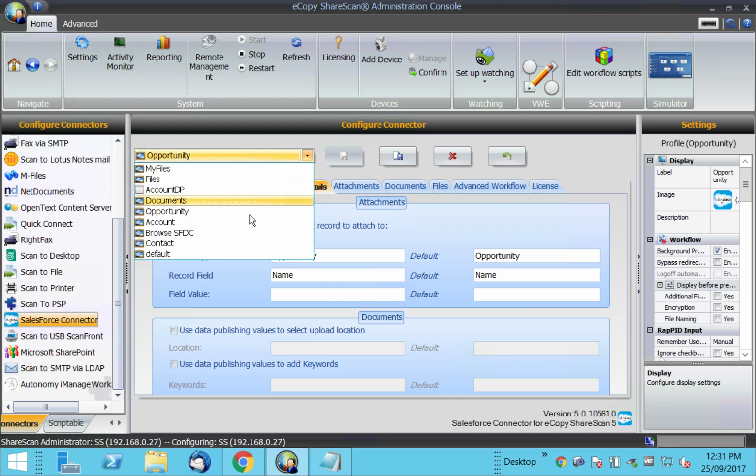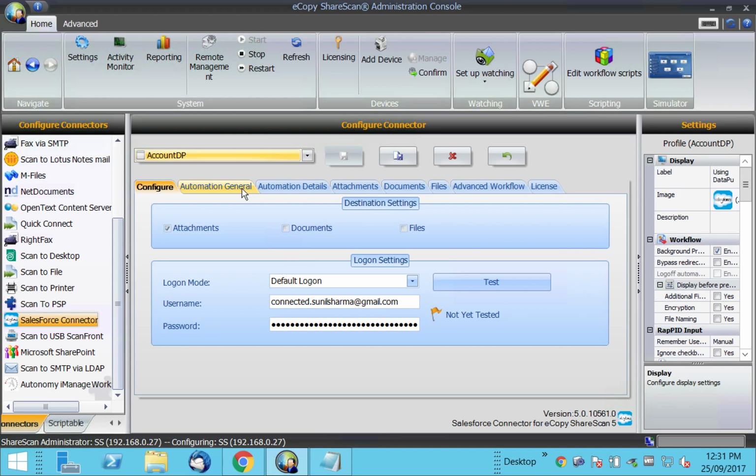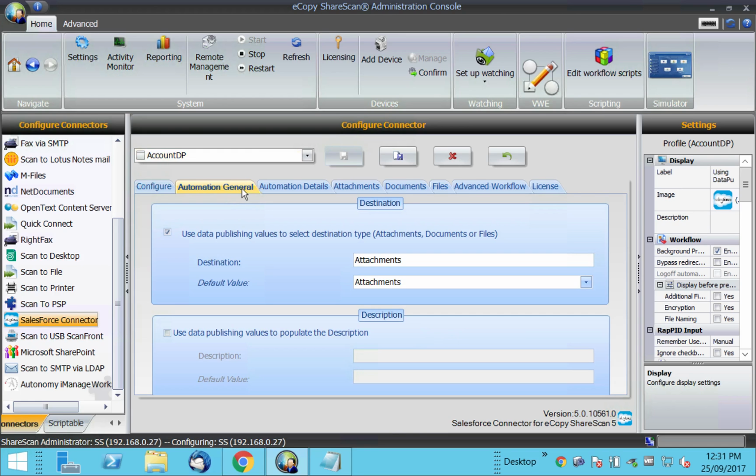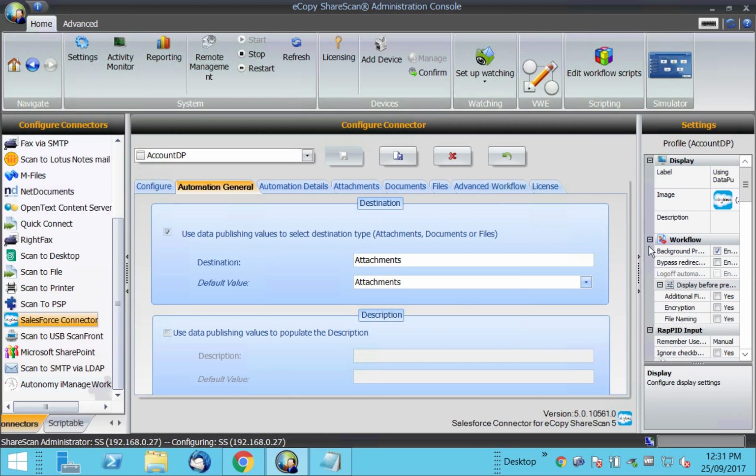And the last one to do is, we can also do data publishing in the connector, as most of the connectors allow in ShareScan data publishing. So in this case you would have to choose that you are doing data publishing. There are some screens at the bottom of it which we can't see right now. But what I want to do is scan to the accounts using data publishing. I have some cover sheets that I've created, and the cover sheet dictates where the document will go into Salesforce. So I'm going to automate a bit of that.